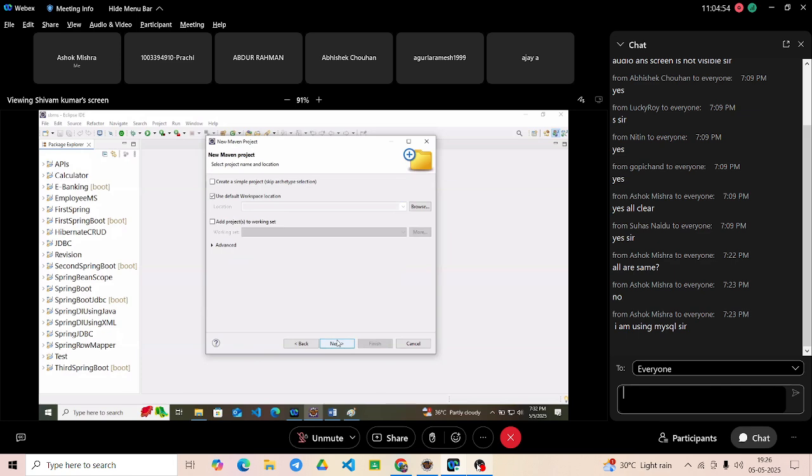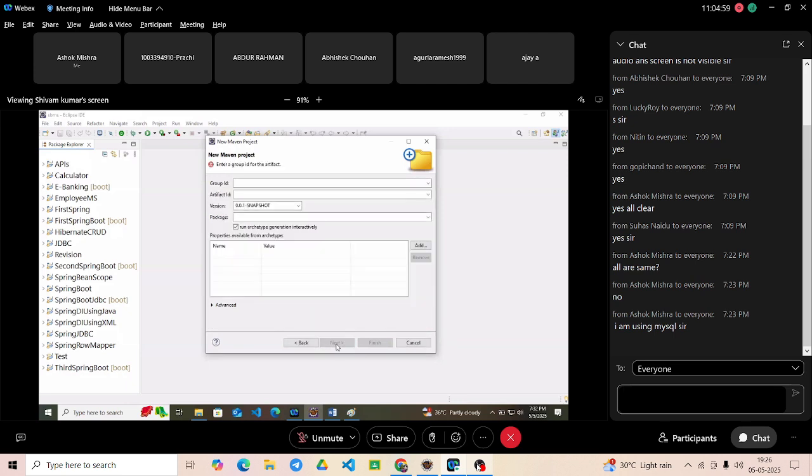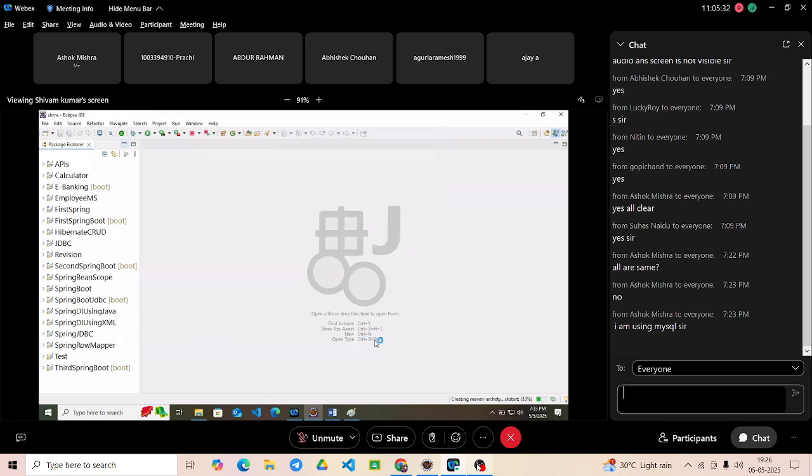Next, selecting the archetype as quick start. Next, group ID I will create as com.library. Artifact ID means the name of the project, so I will write the name of the project as BusyBook. And the package name I will keep the same, com.library. So this is my configuration. Group ID is com.library, Artifact ID means the app name. That's it. Just finish.